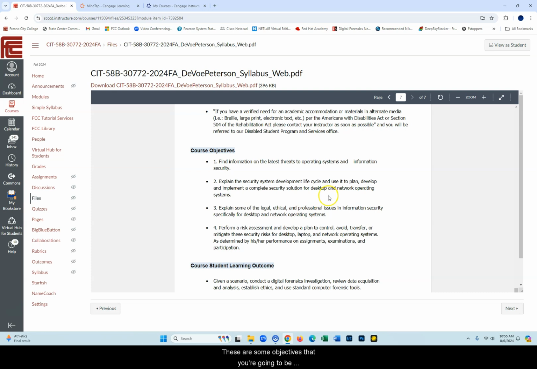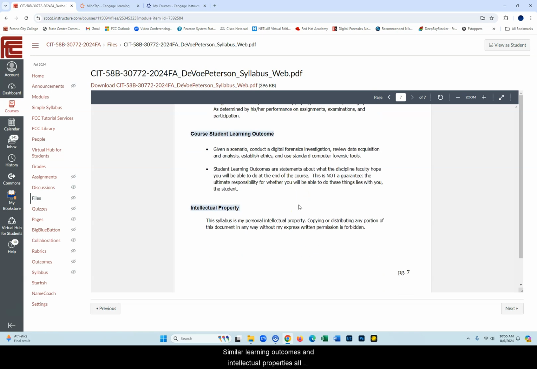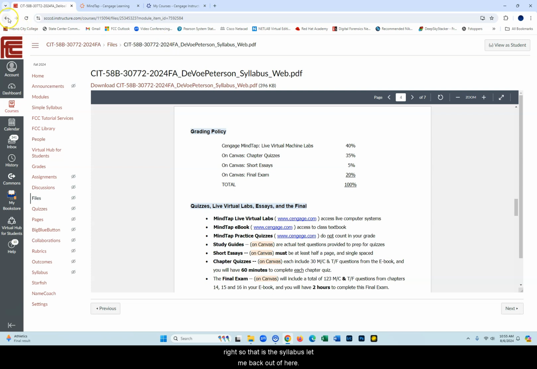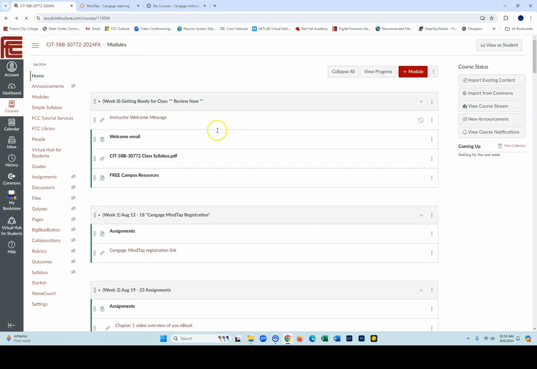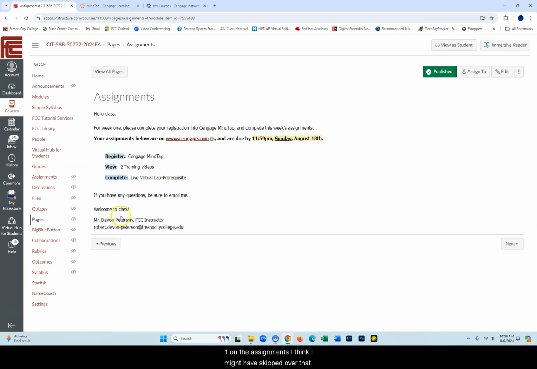These are some objectives that you're going to be learning and that will be covered in this class, some learning outcomes and intellectual properties. All right, so that is the syllabus. Let me back out of here, and let me come to week 1 on the assignments. I think I might have skipped over that.